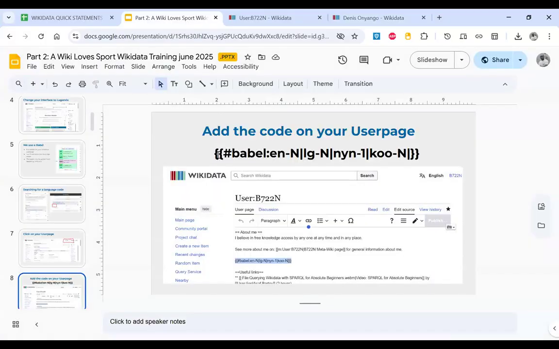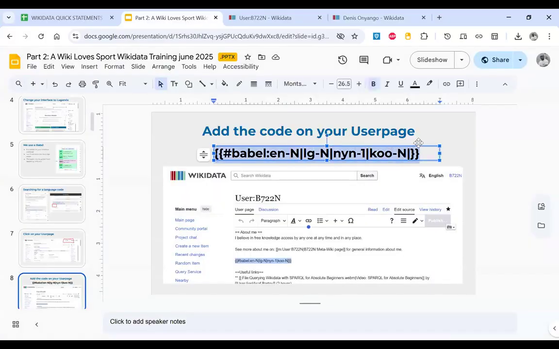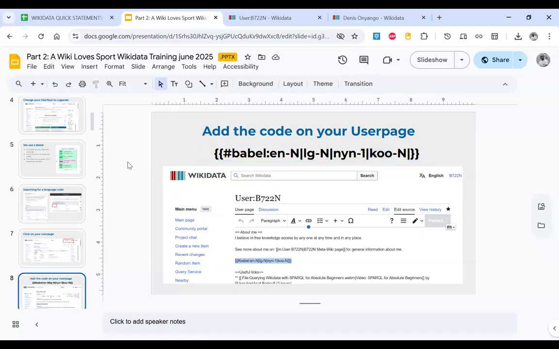When we come to this, there is a template called Babel. Basically this EN is the language code for English. Then LG is the language code for Luganda. Then NYN is the language code for Runyankore. Then KOO is the language code for Lukonzo. In Lukonzo, we don't have a J, so when we say Lukonjo, that is the wrong word. It is Lukonzo, Mukonzo, Bakonzo, not Bakonjo. Those are some of the technicalities in language.